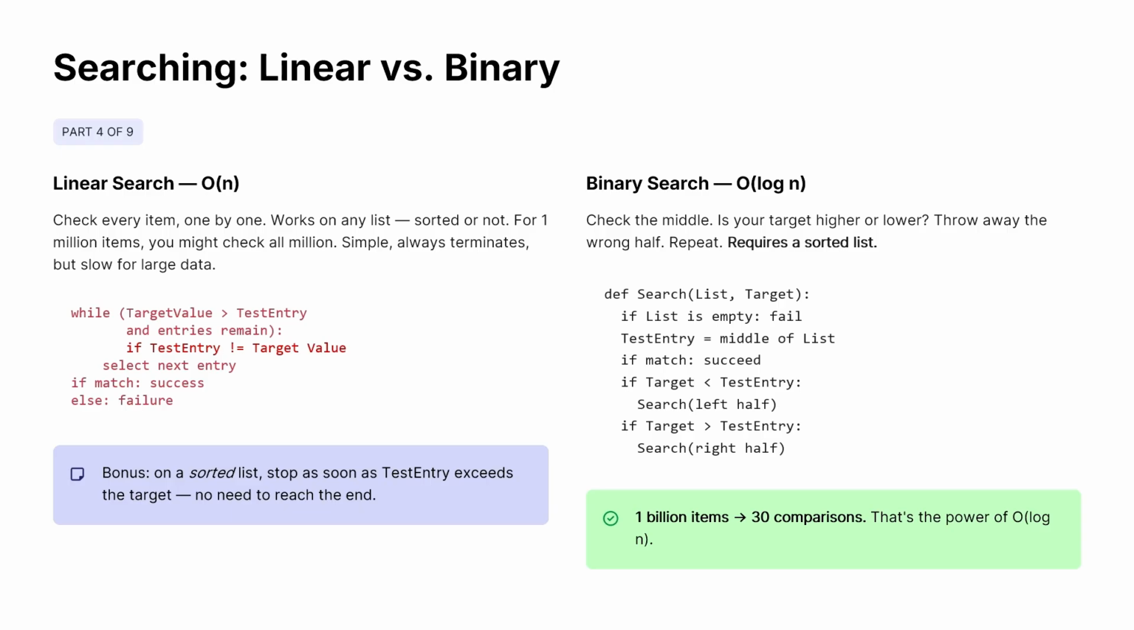In pseudocode, it looks roughly like this. Select the first entry in the list as test entry, while target value greater than test entry and entries remain, select the next entry as test entry. If target value equals test entry, declare search a success. Else, declare search a failure. It works on any list, sorted or unsorted. It always terminates. But for large datasets, it's slow.